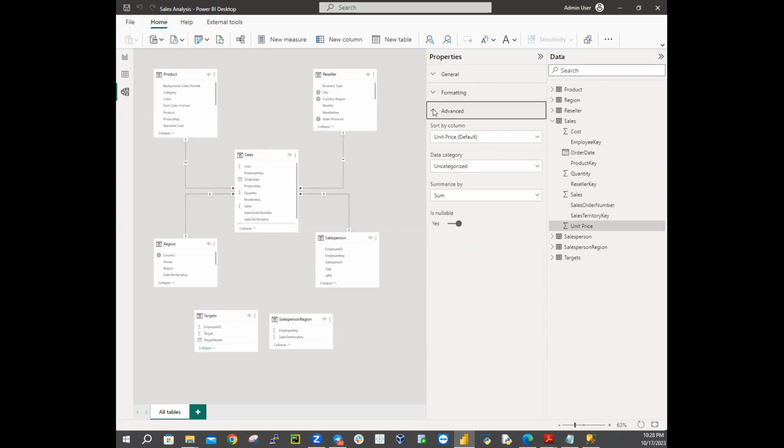Expand your advanced. In the summarize by drop down list, select average. Look at your summarize by. By default, it's always sum. But for your unit price, make it average. If you are not with me tonight, can you call my attention back here? So I assume everybody we are working together.